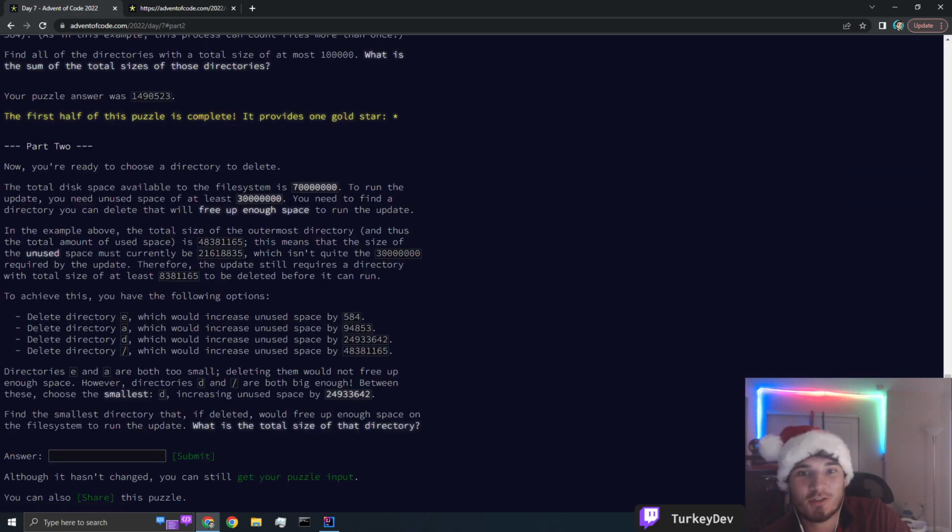Now you're ready to choose a directory to delete. The total disk space available file system is that. To run an update, you need undisk space, at least that. You need to find a directory you can delete that will free up enough space to run the update. An example of the total size of the outermost directory, and thus the total amount of your space, is that. The unused space. This means that the size of the unused space must currently be, which isn't quite the 3000 required update. Therefore, the update still required directory with the total size of at least.